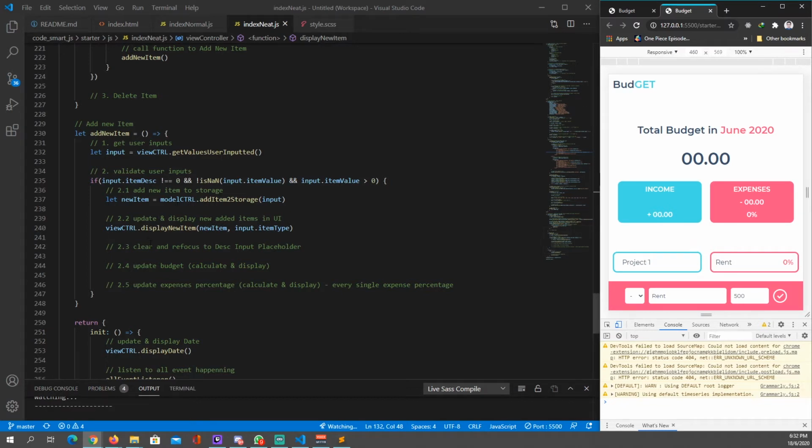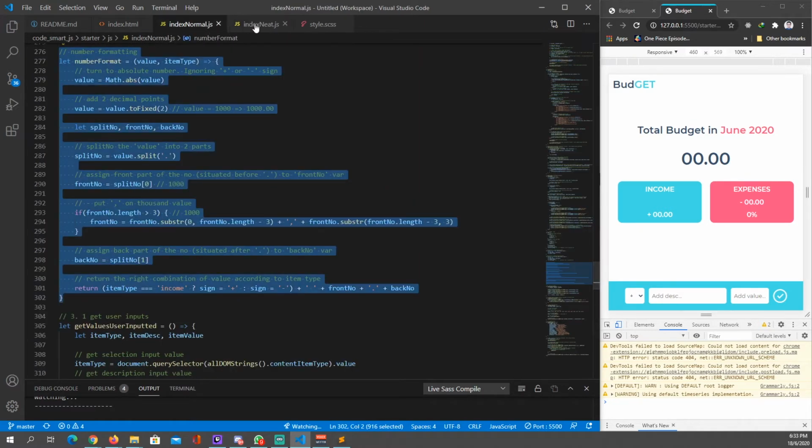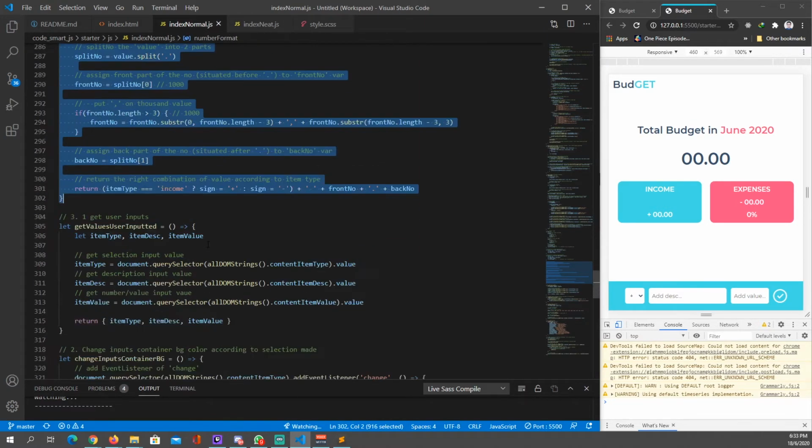And next, what we're going to do is clear and refocus to this description input placeholder. So if you see again, even if I enter the ran, the description over here is still there. What we're going to do next is to clear this and refocus back to our placeholder over here. It's easy actually. Basically we're just going to import the code from our index.normal.js to our index.need.js.